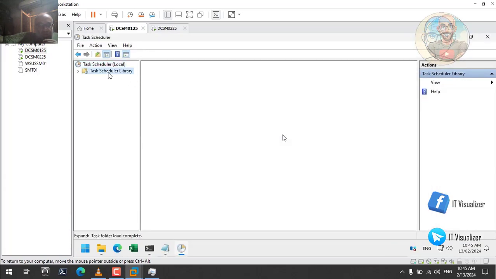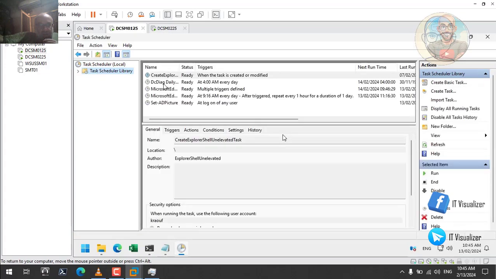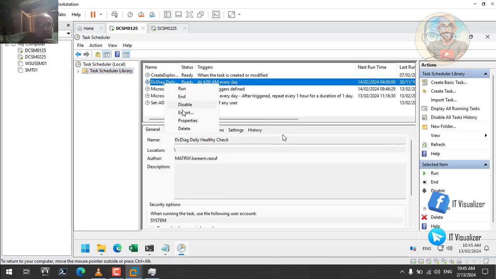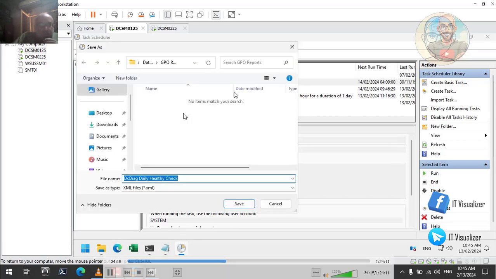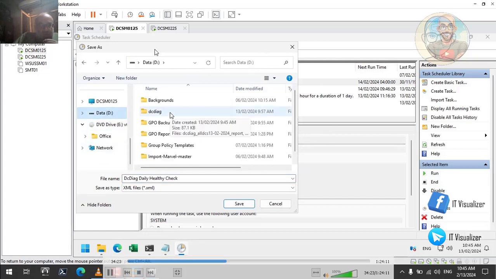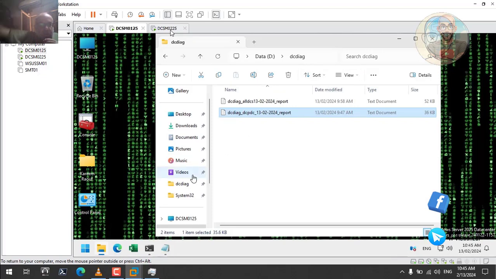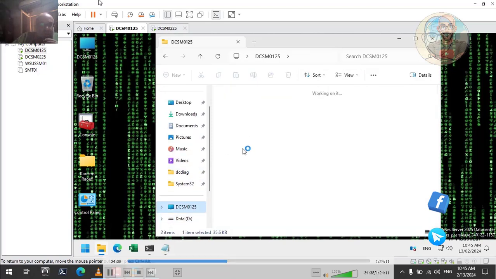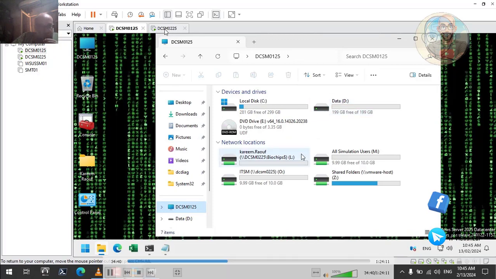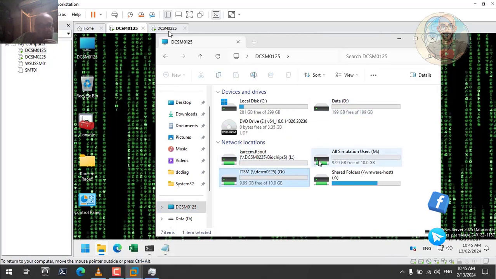So here, what I'm doing is checking the DCDIAG. I'm exporting the job for running the DCDIAG command daily on this server. I will copy this task, or export it, and put it on my additional domain controller, so if this server is down, it can run from the other domain controller. Then I need to go to the additional domain controller and import this task.